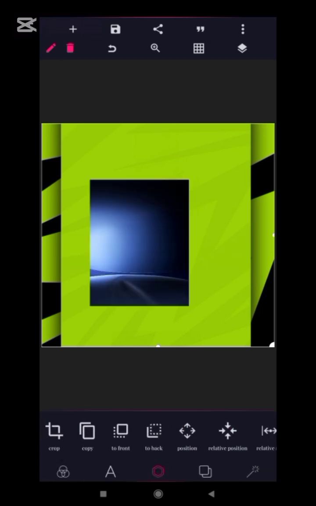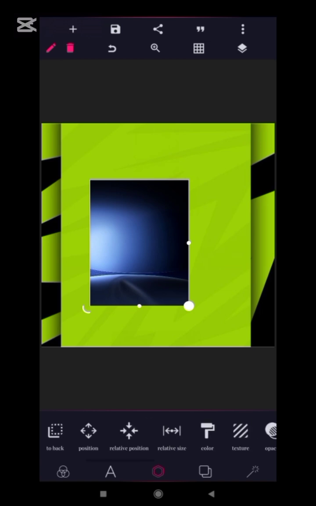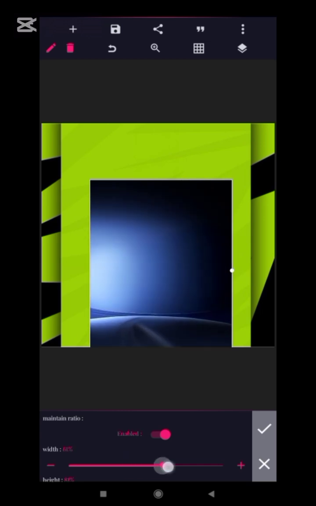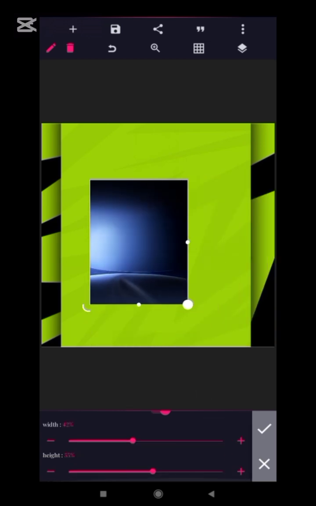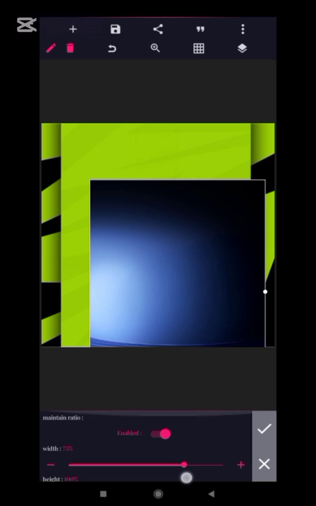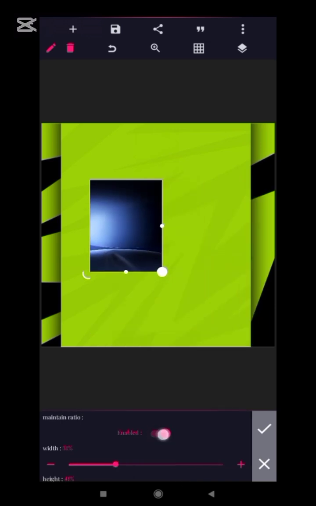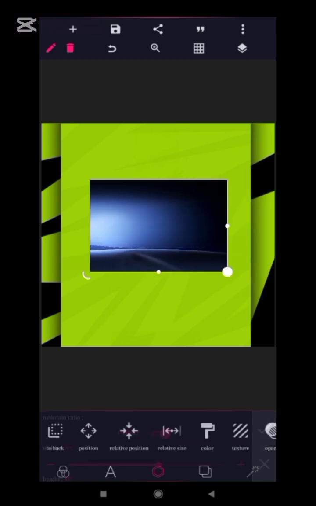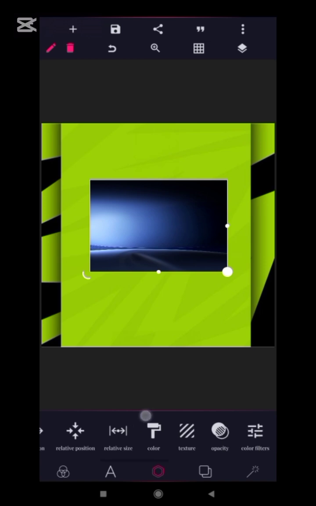So take it to the back. Discover that everything covers the whole canvas. So that's how relative size works. We can try and increase it gradually. The height and the width increase simultaneously because we enabled maintain ratio. If we don't maintain the ratio, look at what we're having. So the maintain ratio just locks it.